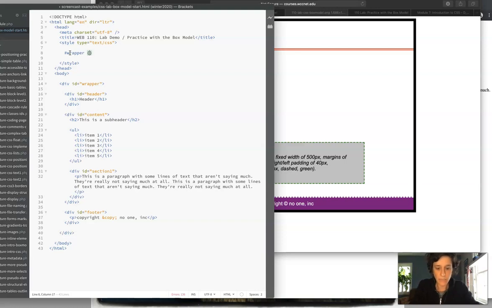So I'm going to target that wrapper div. I think the specifications said the border, so I'm going to give it the same type of border on all 4 sides. So I'm going to use the border shorthand. I think it said 8 pixels, solid and black.